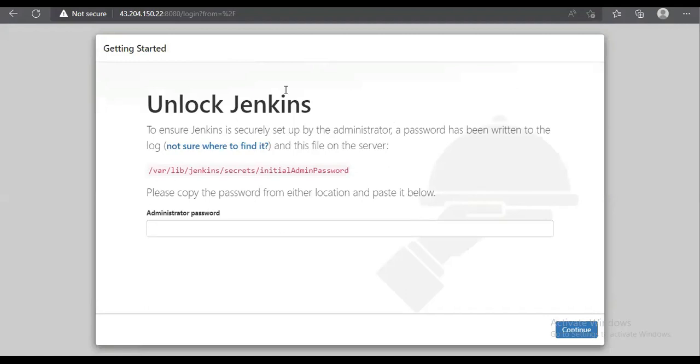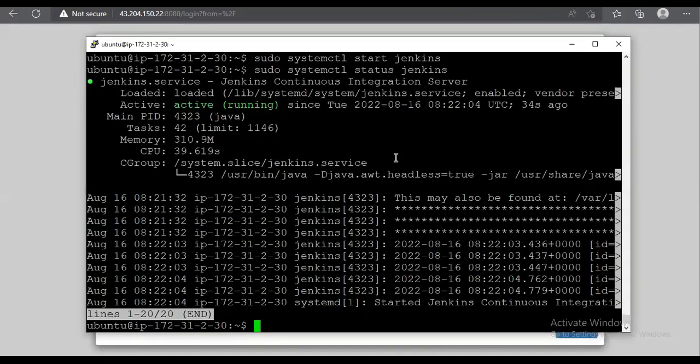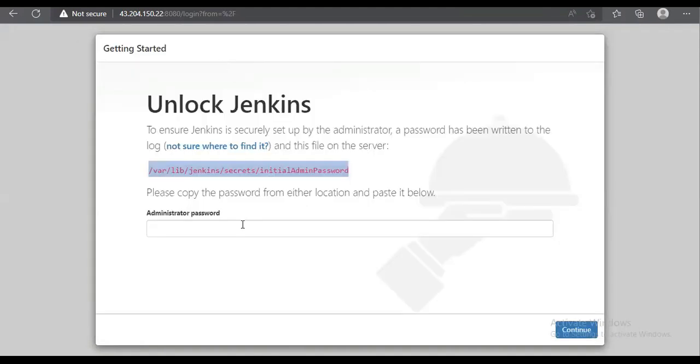So we need to get the credentials, which will be stored in this location, to do further steps. So what we will do, we'll copy this path. We'll go to our terminal and run sudo cat and then put that. So this is the password. We need to copy it and paste it here, and then we can continue.